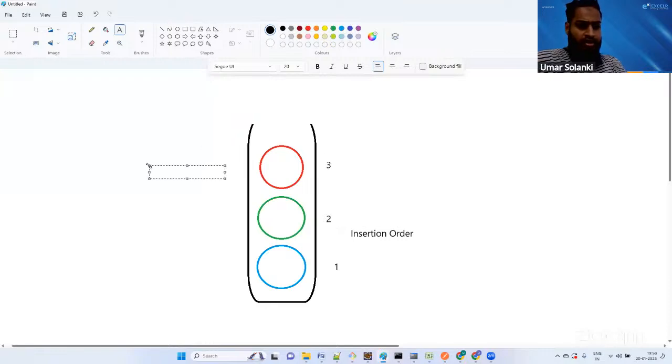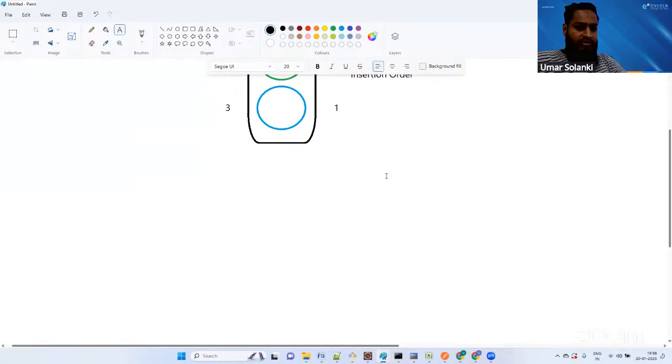But the retrieval order or removal order will be: the marble which went in last will come out first. So this will come out first, this second, and this will come out third. This is the phenomenon on which the stack data structure operates. And in Java, we have a predefined stack class.